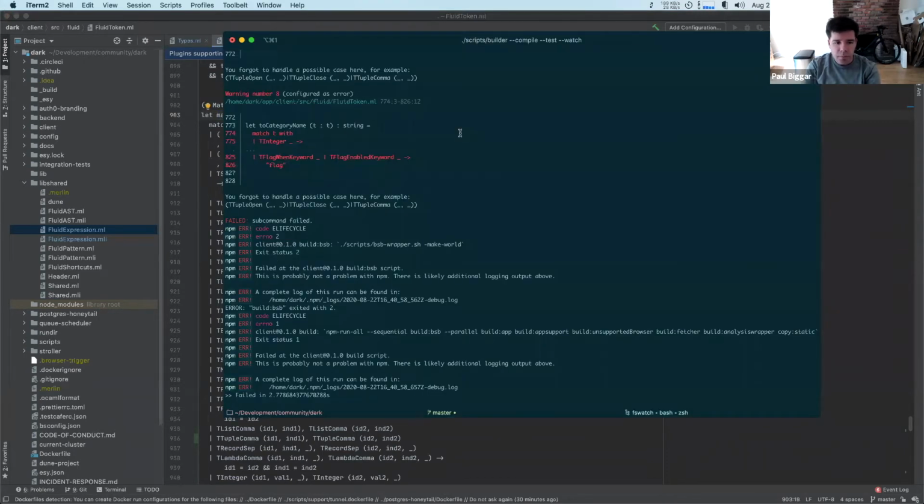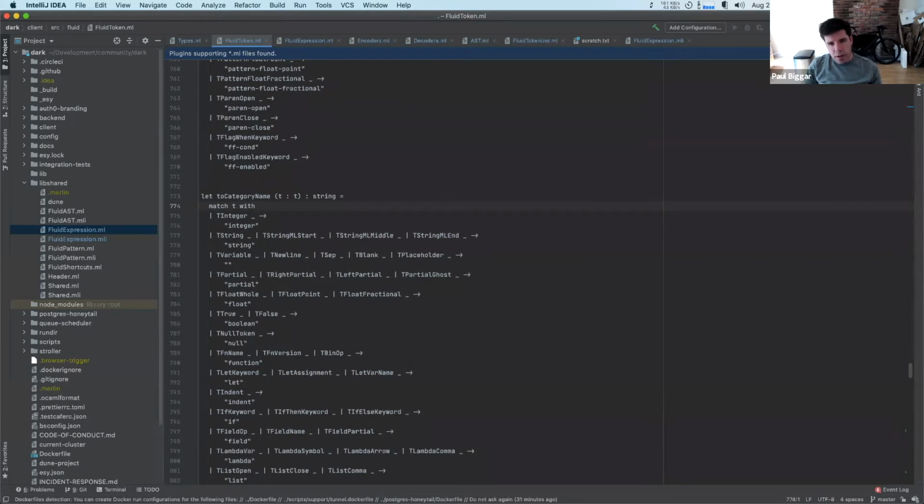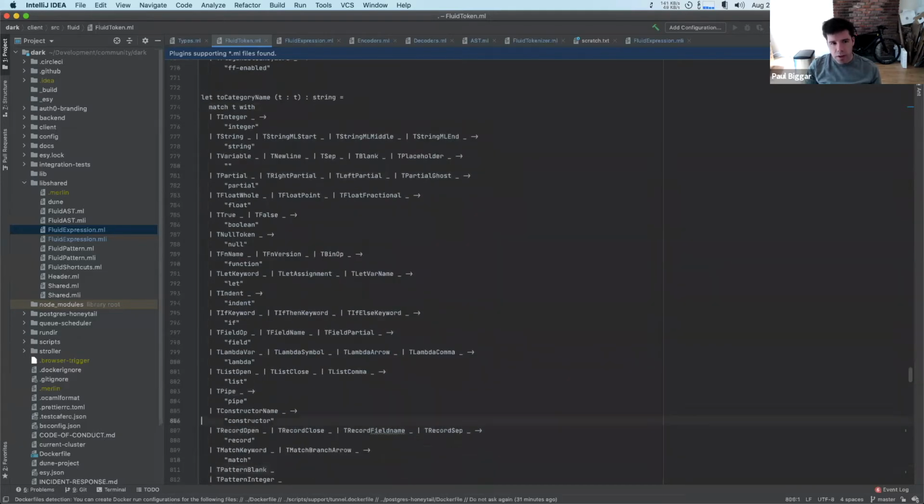We use that for keeping the cursor in the same place when we reflow a line, but that was the first way we did it, and it didn't work all that well. So we went to a better way, but I guess there's still one place that uses it. Okay. Yeah, to category name. Yep.